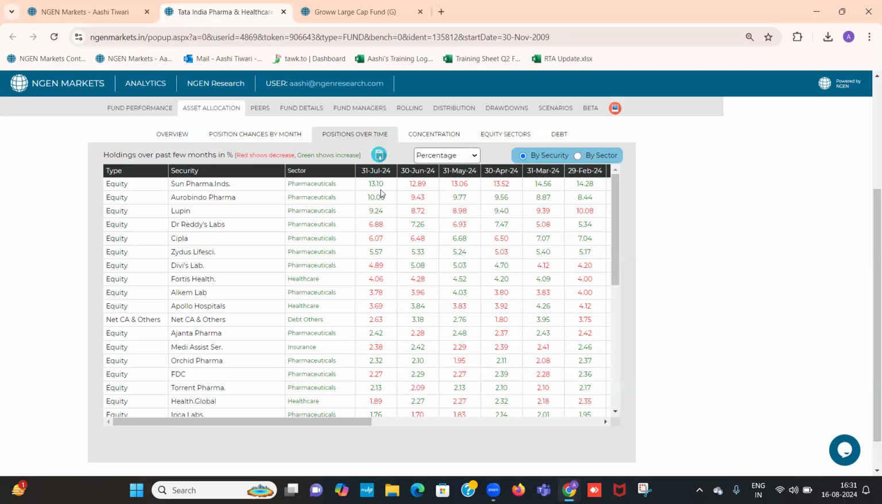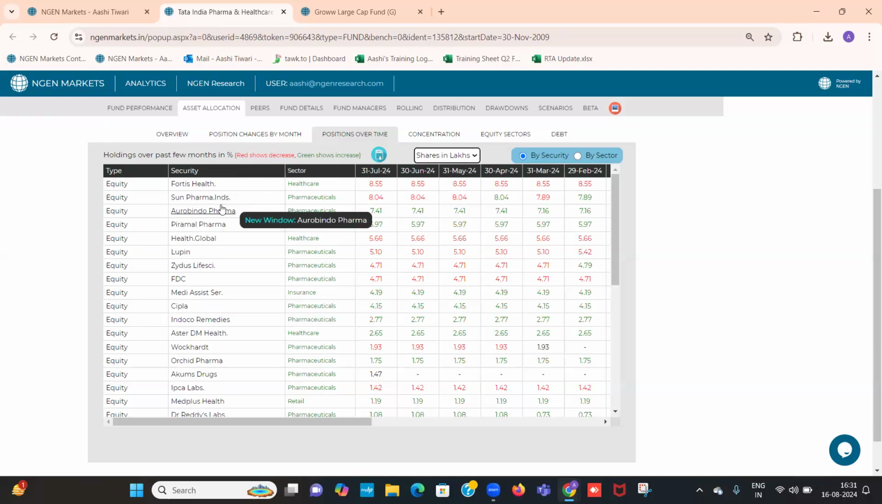Now, if you want to know whether this increase was due to an increase in shares or an increase in price, that can be done by clicking on this drop down, which is right here. Once you click on this drop down and change it to shares in lakhs, you can see Sun Pharma Industries, which is the second item on the list. In 30th June, shares in terms of lakh was 8.04, which was consistent for 31st July 2024 as well. That is shares in lakh, 8.04. So we can see there was no change in terms of shares, which basically means the percentage increase that we were able to see was purely because of the increase in the price.